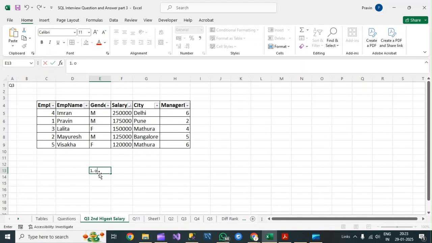So first of all, we will write down order by descending. But we need to go step by step. First, we will arrange the data in descending order because we need the second highest salary. And based on which column do we put this? Basically, we will order by the salary.